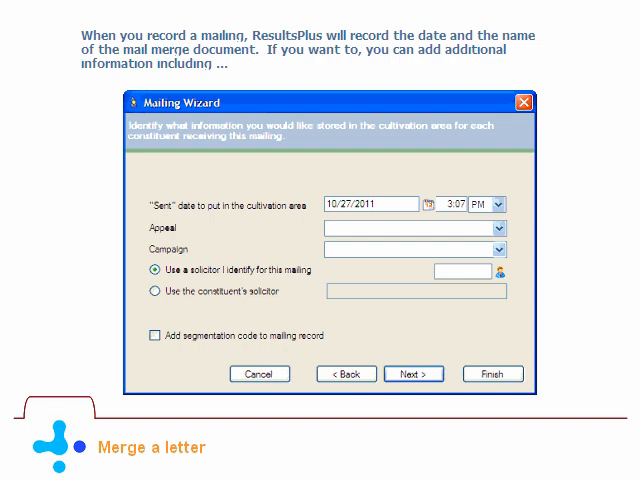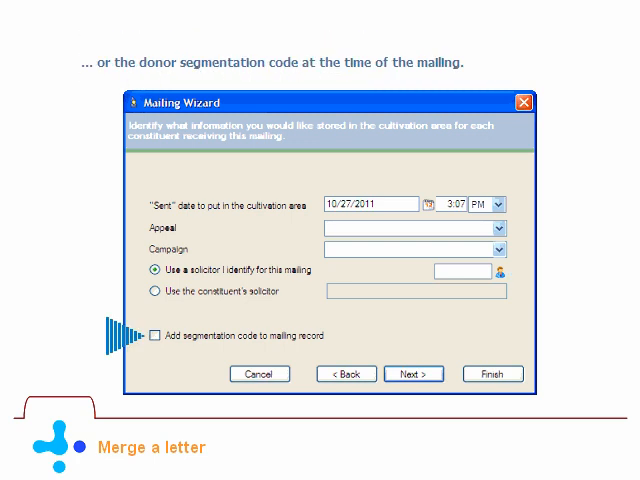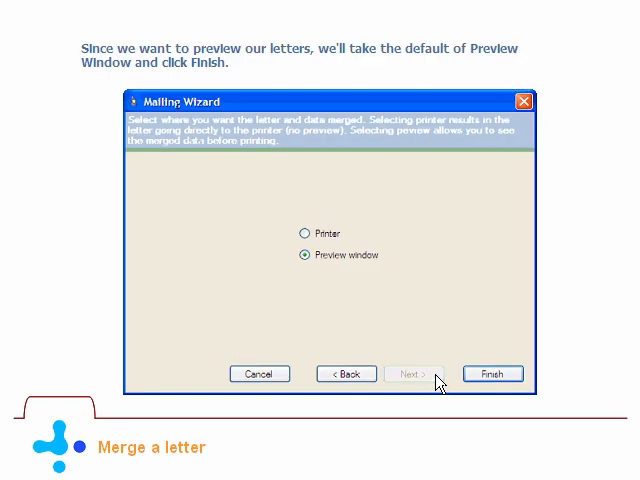When you record a mailing, ResultsPlus will record the date and the name of the mail merge document. If you want to, you can add additional information, including an appeal code, a campaign code, the solicitor associated with the constituent at the time of the mailing, or the donor segmentation code at the time of the mailing. We'll skip all those options at this point and just click Next. Since we want to preview our letters, we'll take the default of Preview window and click Finish.